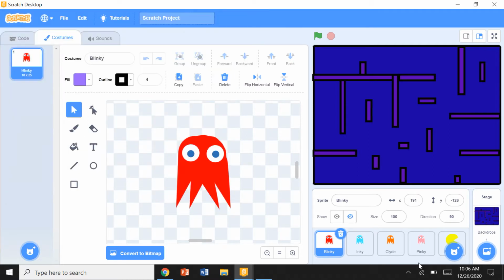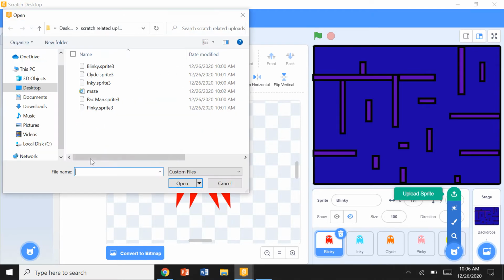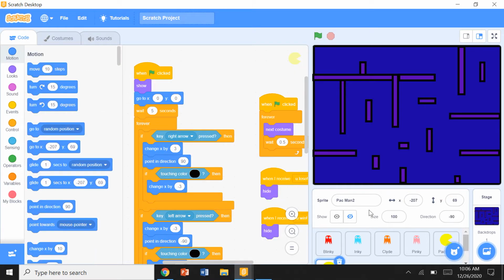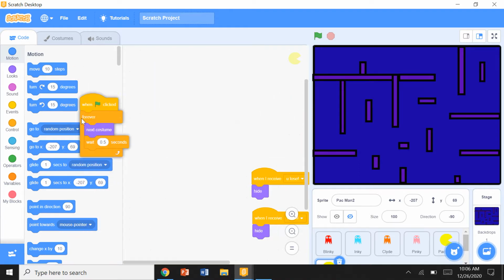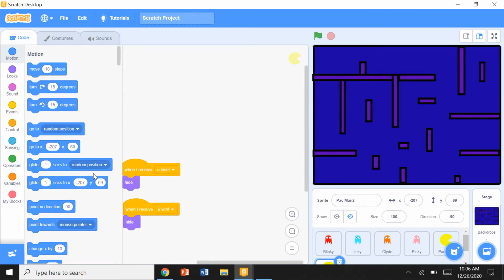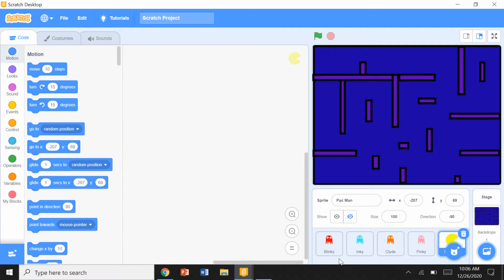So for example, let me just quickly do this. You choose a sprite. At the top, there's an upload sprite. If I click that, let's say I'm doing Pacman dot sprite 3. This was my Pacman. It had all the code, but I just removed the code so that I could show you guys how to do it. It's supposed to be a tutorial, so delete this.